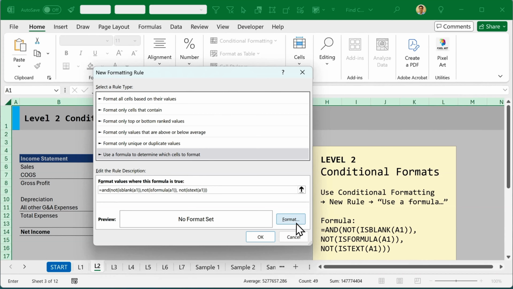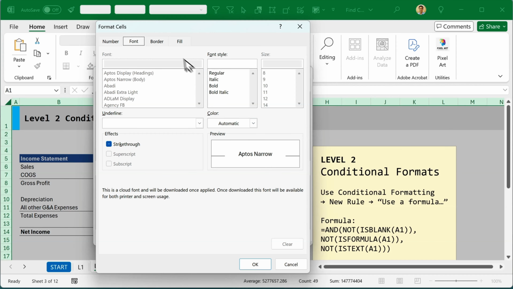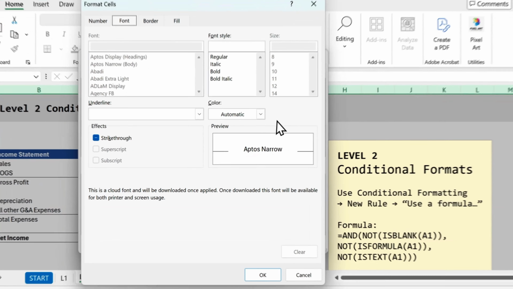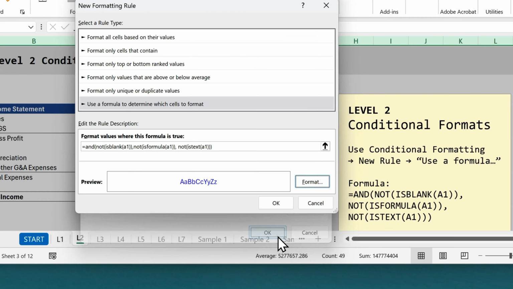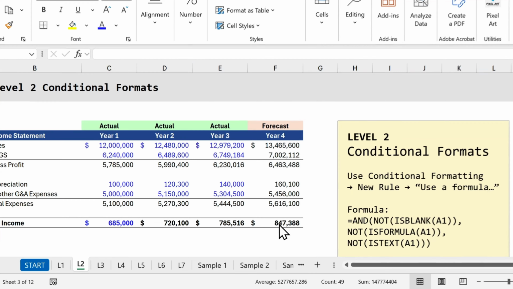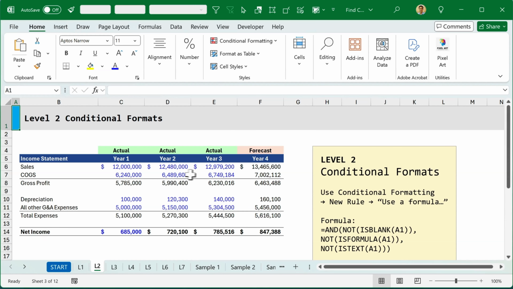And next we click on this format button, and in the font tab, we can choose a color, like the blue we had before. Click OK, and OK again. And now every hard-coded number is automatically going to be turned blue the moment you type it. So for example, I'm going to replace that formula with 50,000, and you see immediately it turns blue.